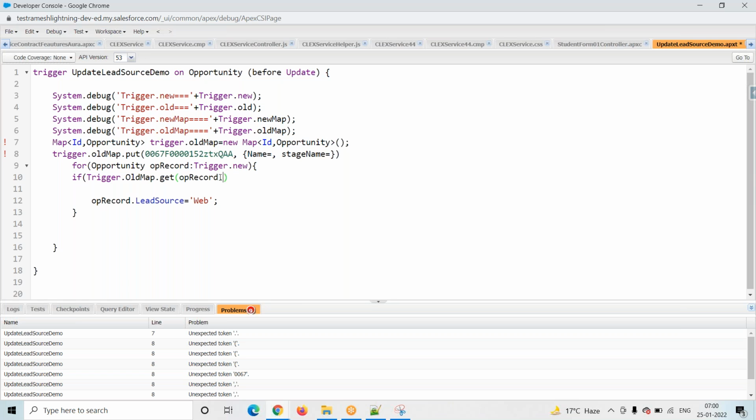Dot id means it will give this id. From this id, which field do we want? We want the stage name field. What will it give? It will give the old value of that particular stage.